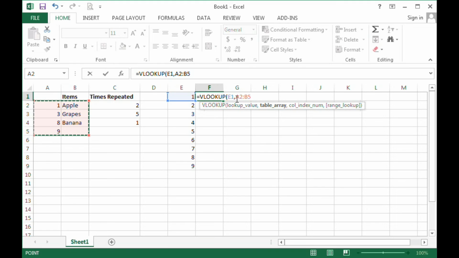I'm going to enter $ signs before cell addresses. It calls absolute reference. It prevents change in my table array when I drag the formula. My column index number is 2 because items I want to repeat is in the second column of my table array.